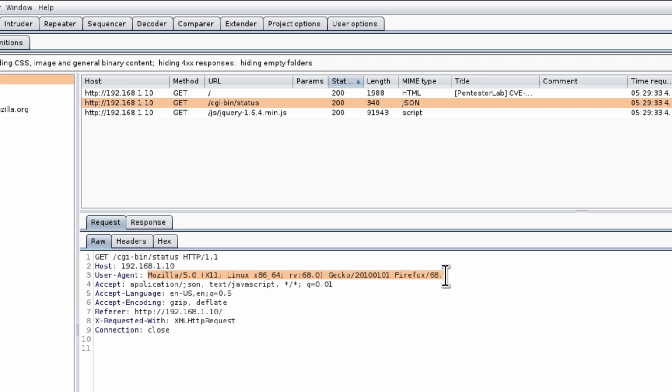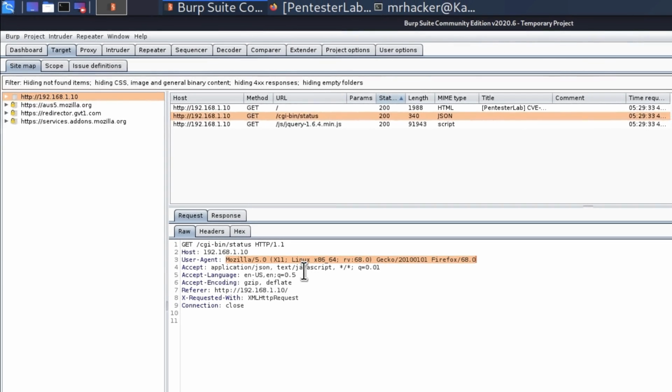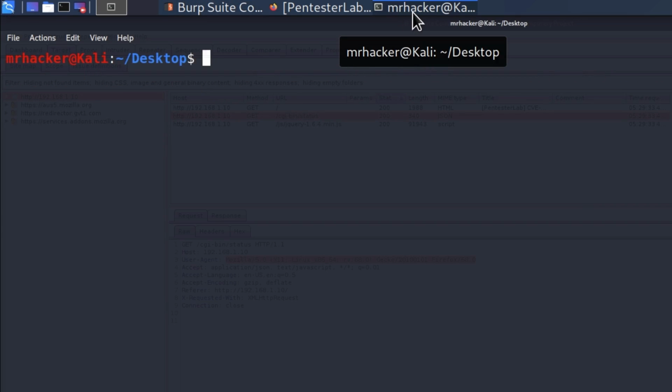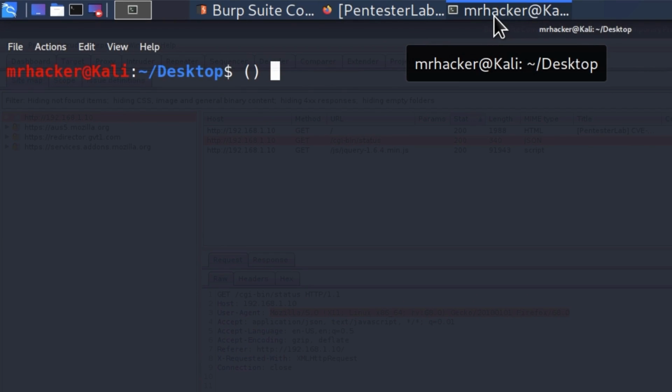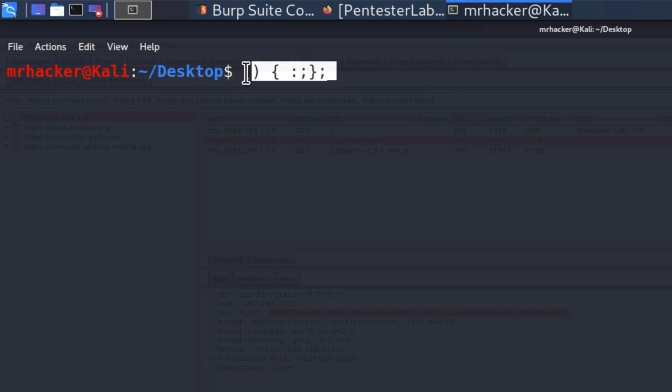The vulnerability itself was discovered when, inside of an environmental variable such as this user agent, empty function syntax was specified. And empty function syntax looks something like this. Let me show you inside of the terminal. It is this set of characters: open bracket, close bracket, then space, open curly bracket, then space, colon, semicolon, and closed curly bracket, and at the end another semicolon. And this right here is the syntax for an empty function.